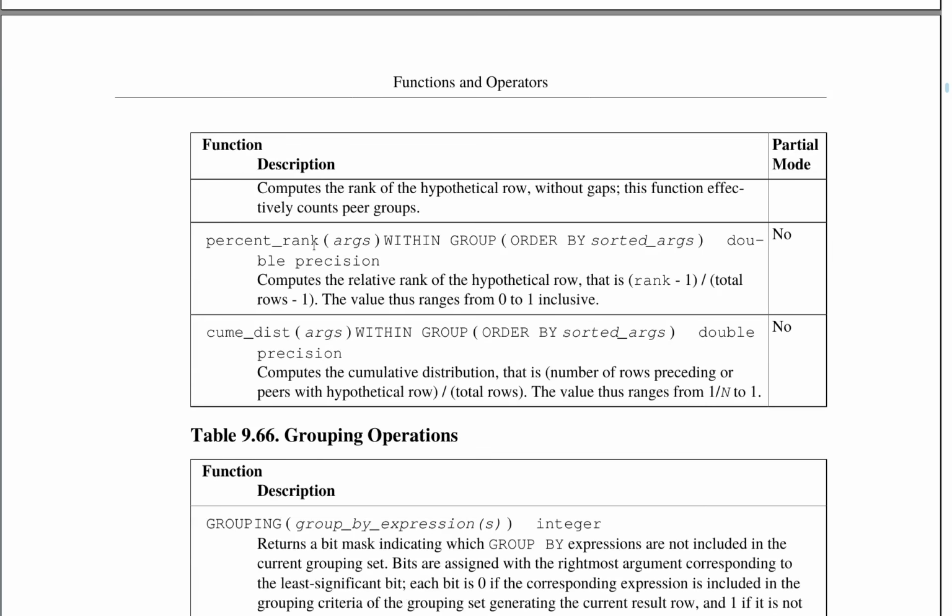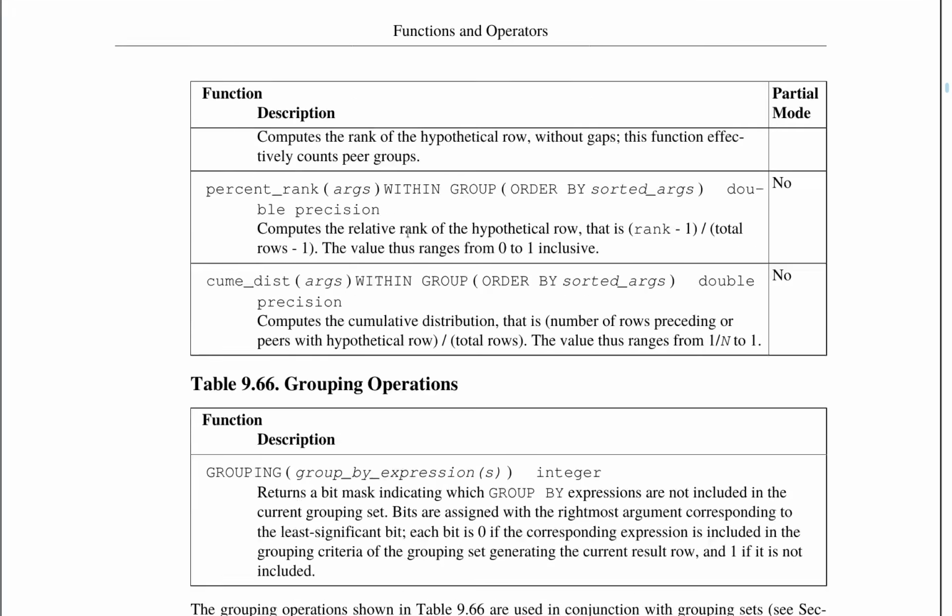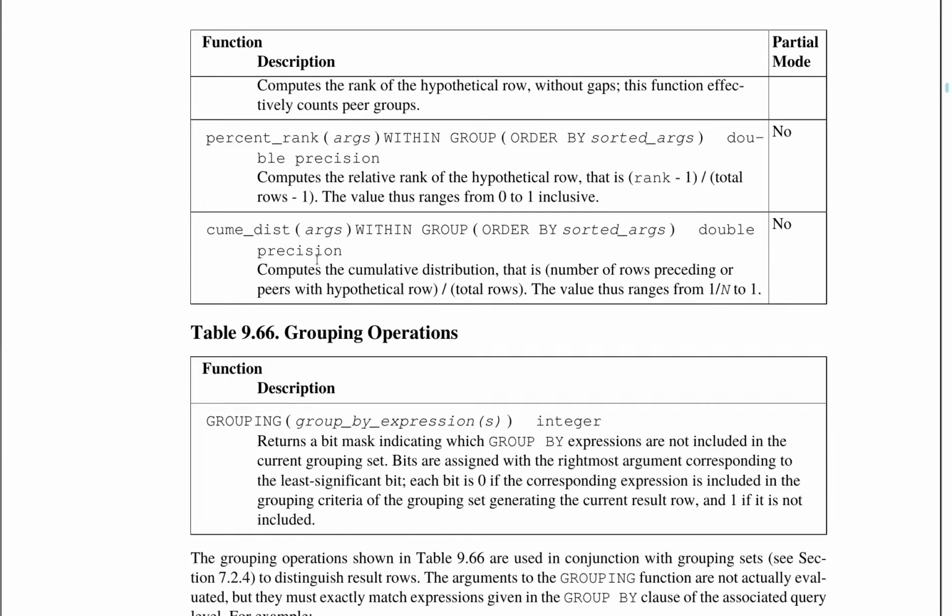Then we have percent_rank, similar arguments, returns a double precision. It computes the relative rank of the hypothetical row, that is, rank minus 1 divided by total rows minus 1. The value thus ranges from 0 to 1 inclusive. Then we have cume_dist, that is cumulative distribution, with a similar signature. It computes the cumulative distribution, that is, the number of rows preceding or peers with the hypothetical row divided by total rows. The value thus ranges from 1/N to 1.